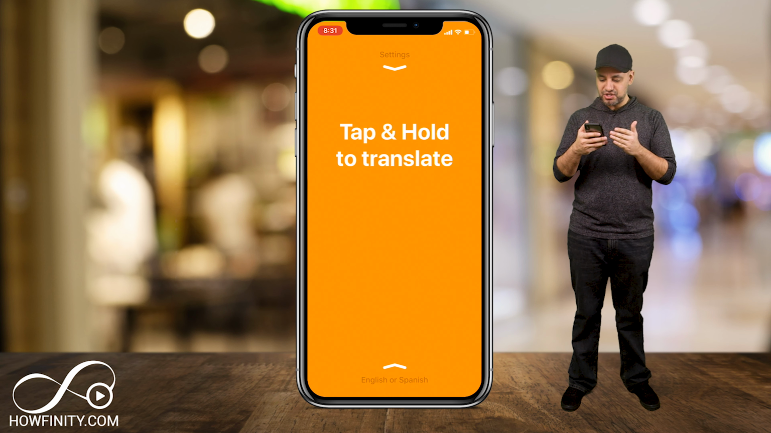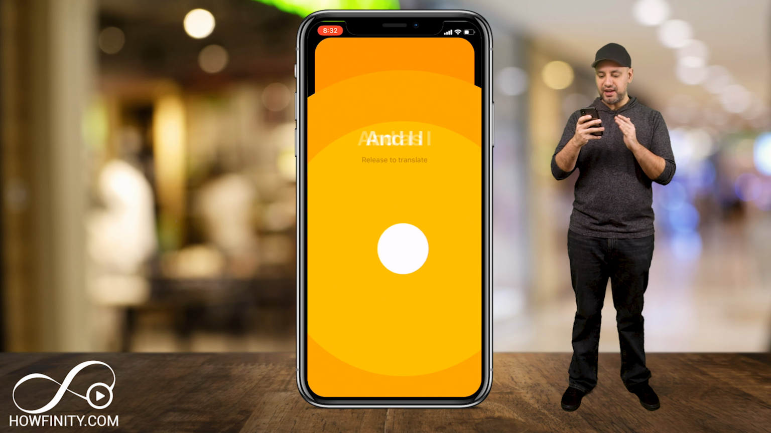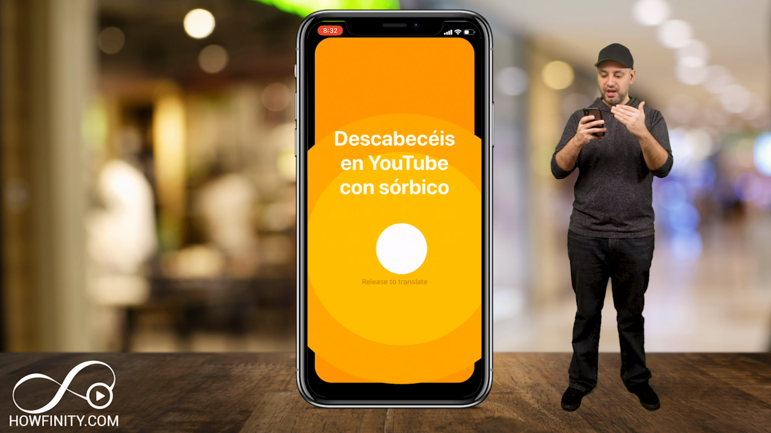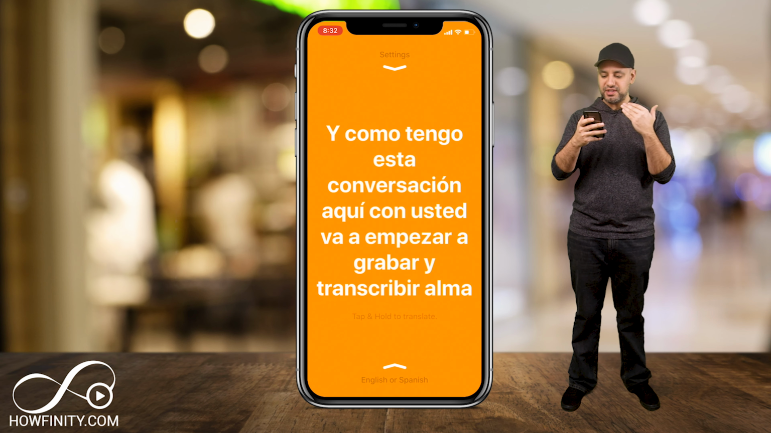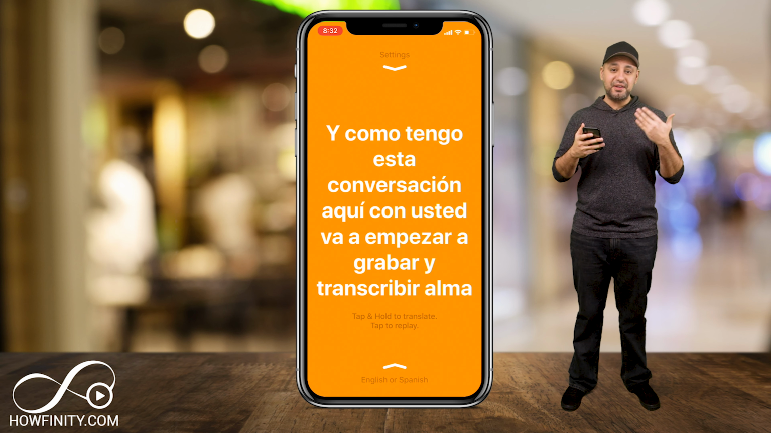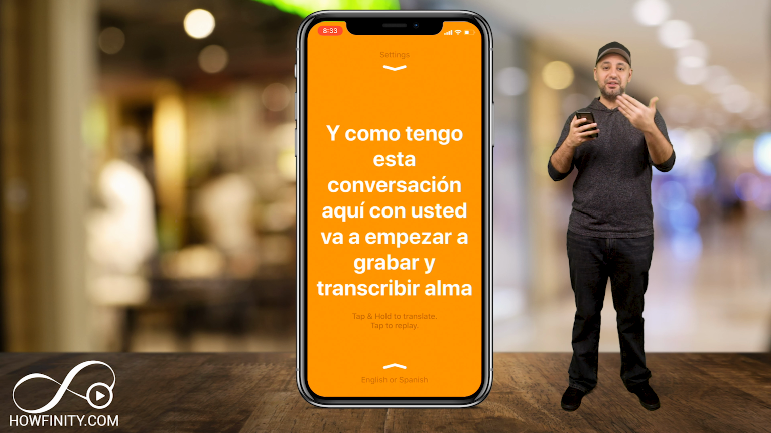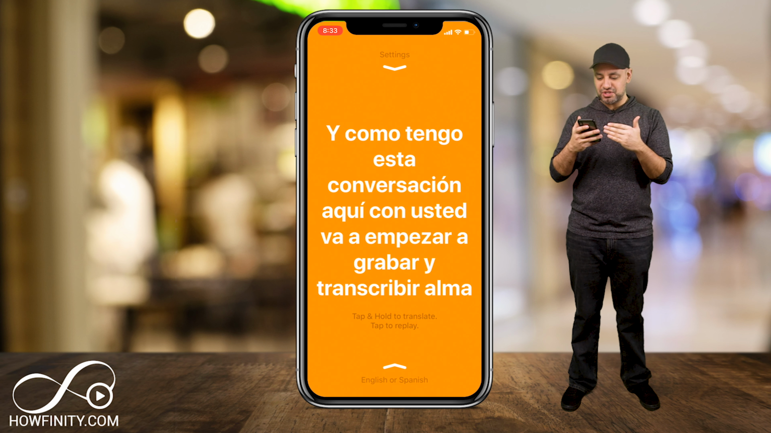I came back to this page. So now I got to tap and hold to translate English to Spanish. So let me go ahead and tap. And as I have this conversation here with you, it's going to start recording and transcribing. So let me let go and see what happens. So as I spoke out loud in English, it automatically translated to Spanish for me on the fly, and it read it back out. And for my limited understanding of Spanish, it seems to be doing a good job.